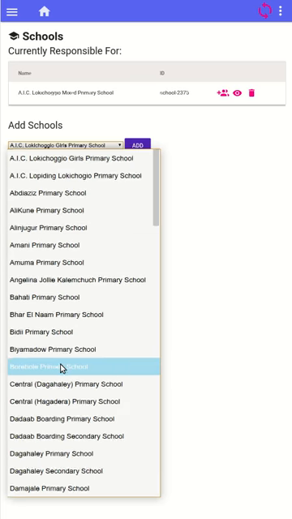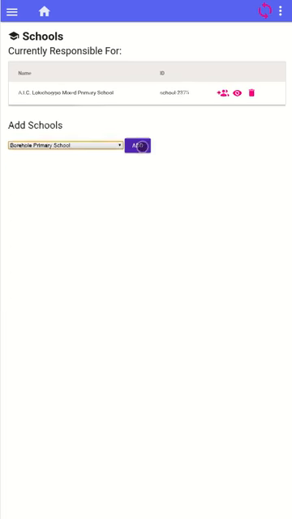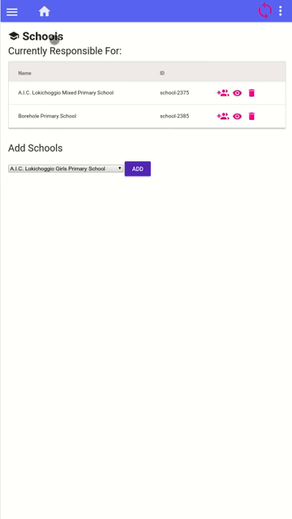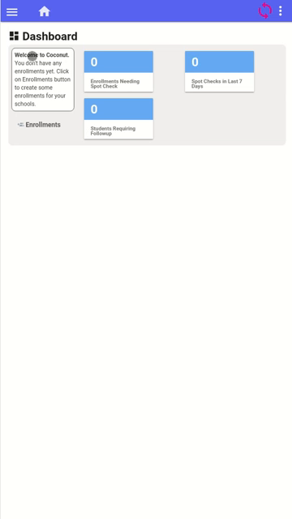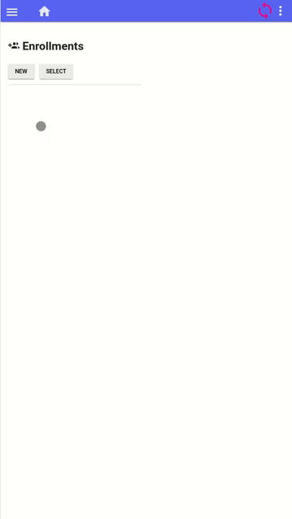I can even select a few other ones on here, and once I'm done with that, I can either click on this plus with the people icon in order to go right to the enrollments page, or I can click on the home page to get me back to the dashboard. The dashboard gives me a hint that I don't have any enrollments, so that's the next step. I will click on enrollments down here.